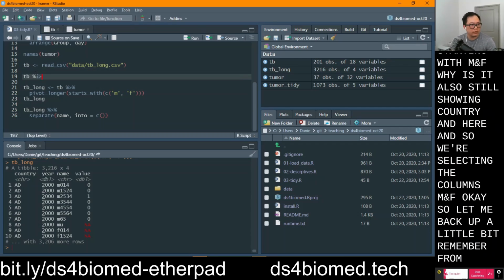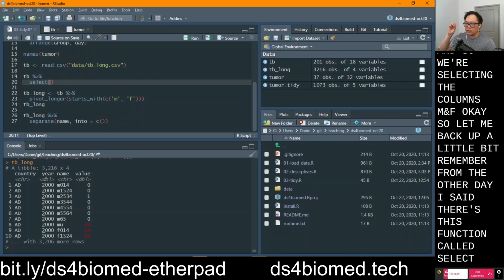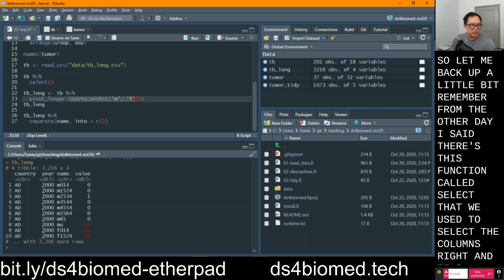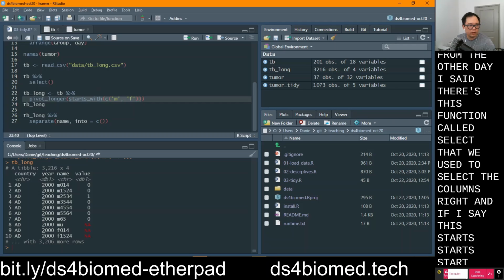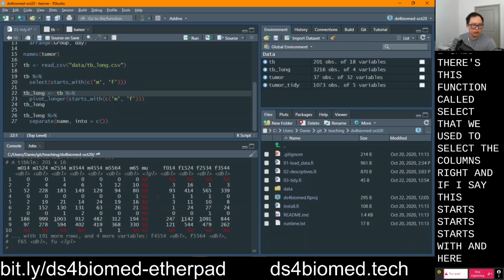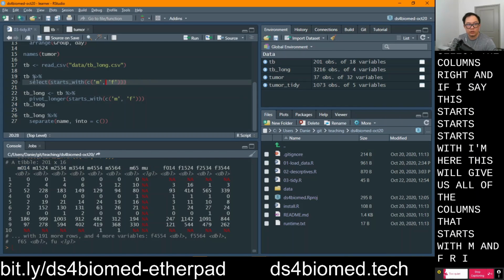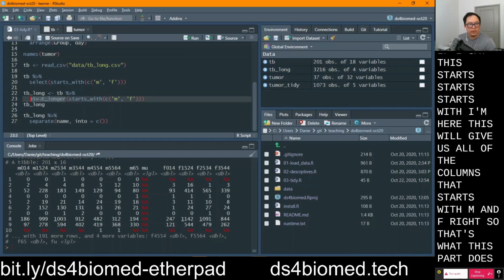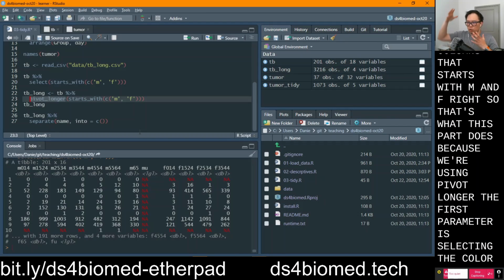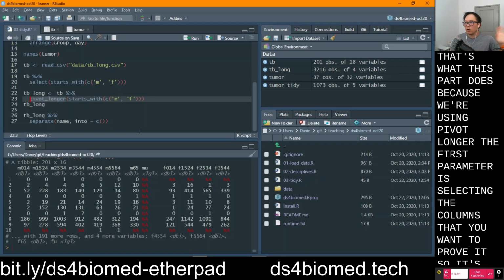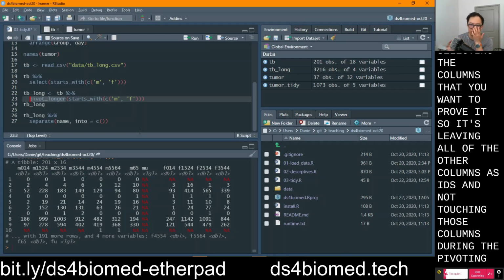Remember from the other day, I said there's this function called select that we use to select columns, right? And if I say starts with from here, this will give us all of the columns that start with M and F, right? So that's what this part does. Because we're using pivot longer, the first parameter is selecting the columns that you want to pivot. So it's leaving all of the other columns as IDs and not touching those columns during the pivoting process.